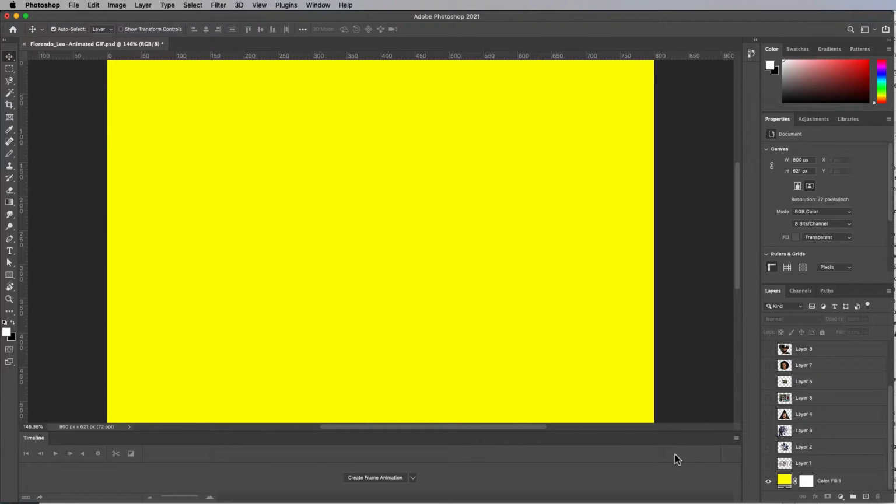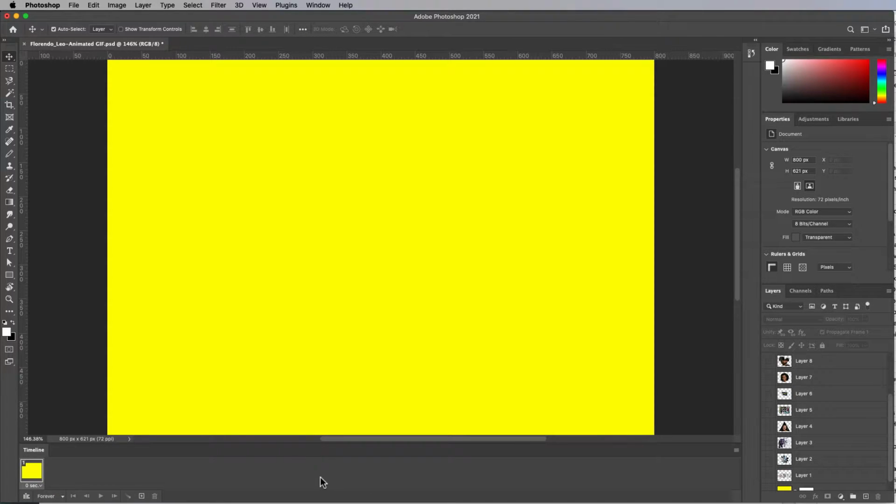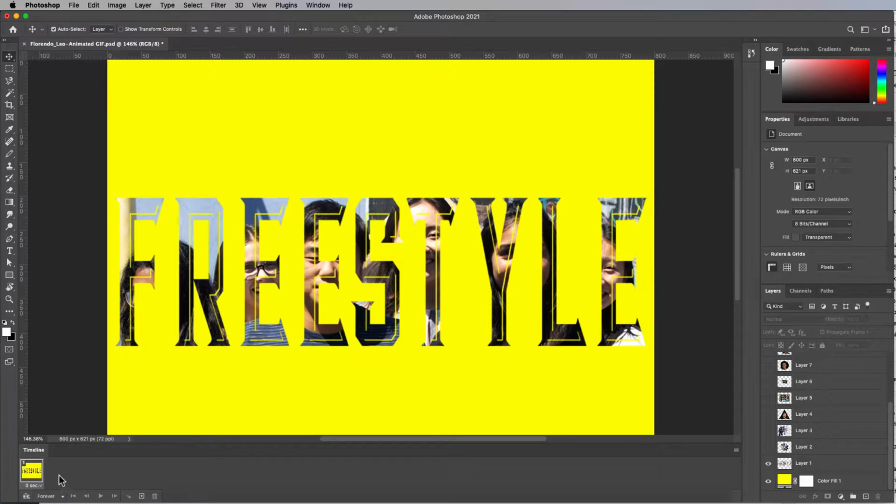All right. So how does this work? Well, we need to create one new frame. So click on that right there. One frame, we need to show one photo. So boom, show that one photo. There it is. Now we're going to duplicate. We're going to add another frame, right here, with this little icon.